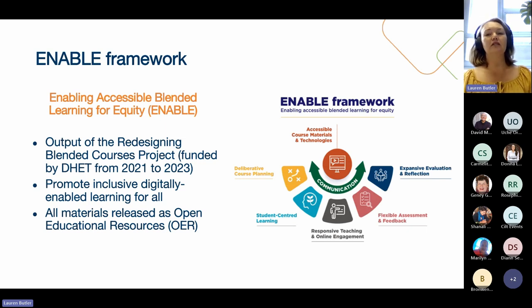So within this framework, there are multiple further documents, diagrams, and infographics that we are releasing for people to use as OERs. You'll see on the screen there's a diagram, and this is what we are using to represent the Enable framework. There are different sections, or elements. We'll start on the left-hand side, with deliberative course planning, and then student-centered learning.